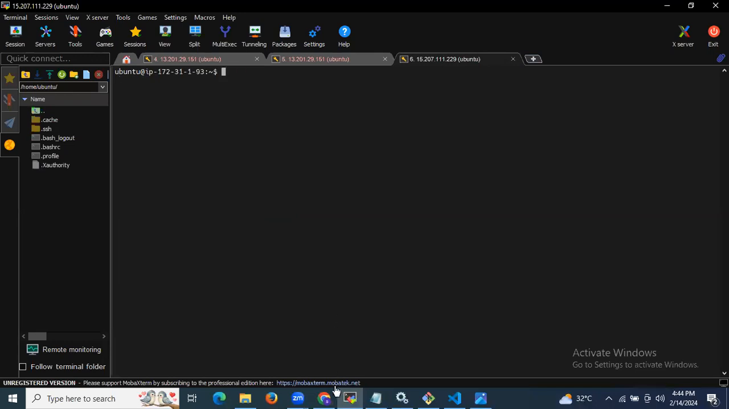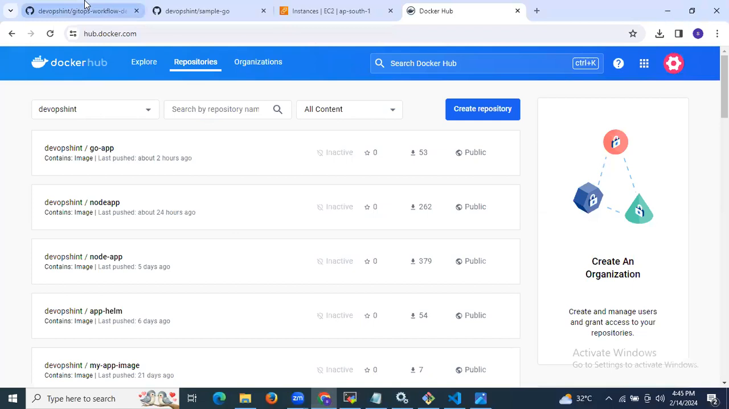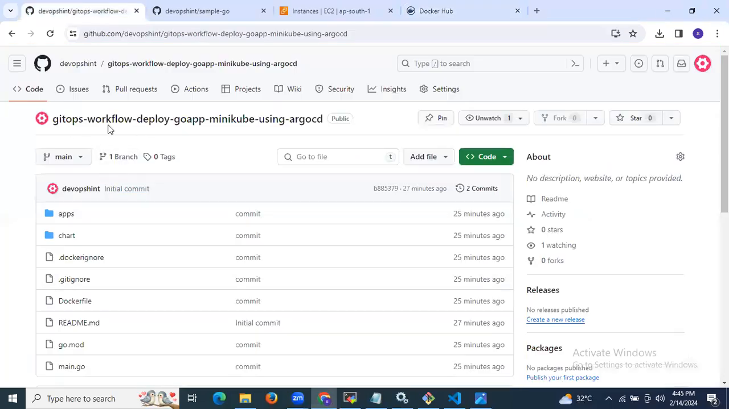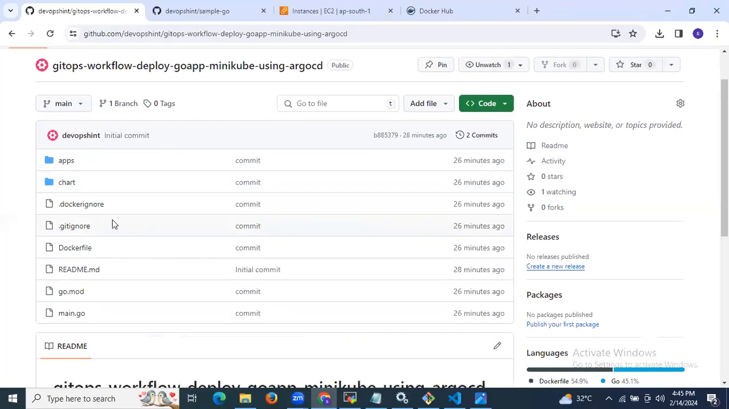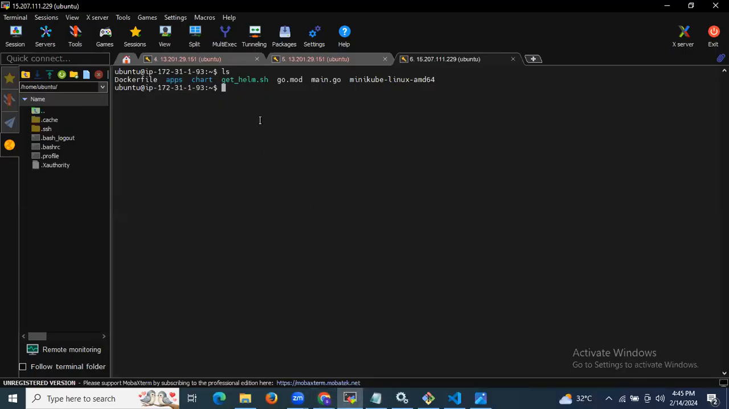As you can see here, I have already created my repository with the name GitOps Workflow Deploy Go App Minikube using ArgoCD. After creating the repository, you need to push this code into it. Which code? The Dockerfile, the apps folder, the chart folder, then go.mod, then main.go, and some other files.